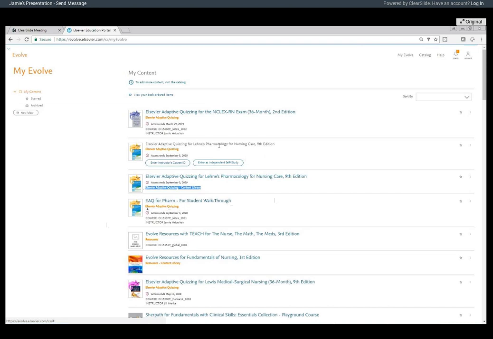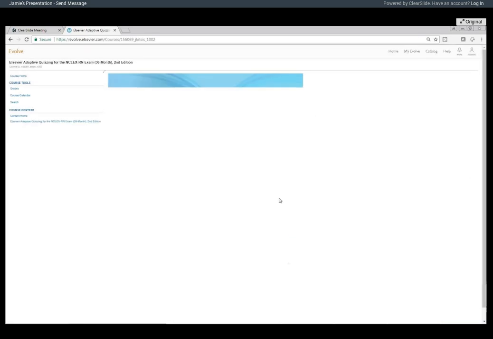If that is the case, go ahead and enter in to the course via your course ID with your instructor if you're instructor-led. Otherwise, you'll see the Elsevier Adaptive Quizzing without the course ID. And you'll just access your Elsevier Adaptive Quizzing if you're entering it as independent self-study. So for now, I'm going to jump into what EAQ looks like and how you can maneuver through Elsevier Adaptive Quizzing for the NCLEX. Once you get into the landing, under Course Content, it's going to launch out to EAQ.